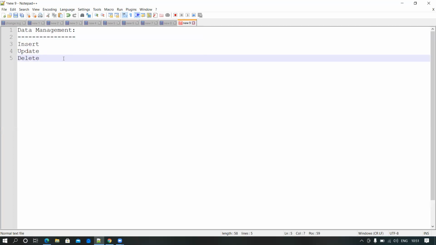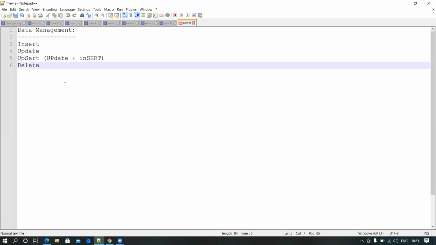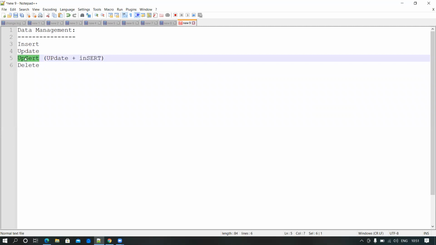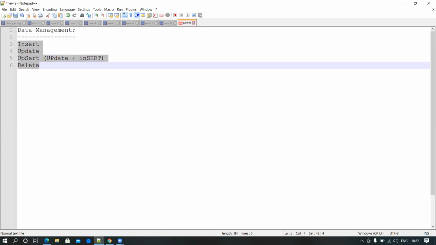There is another option called upsert. It is a combination of update plus insert. In upsert, UP covers update and SERT covers insert, right? So it's a combination. That means at a time it can do insert and update. If a record is found, it will do an update. If a record is not found, it will freshly insert a record. That comes under upsert. So these are the operations you can perform in data management.